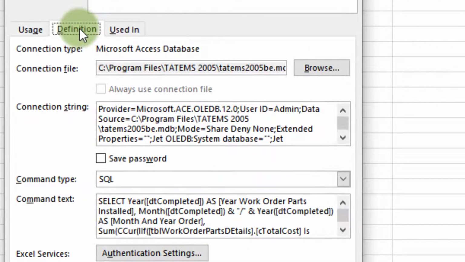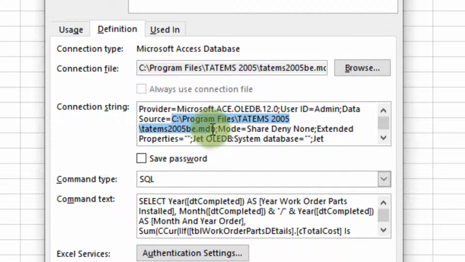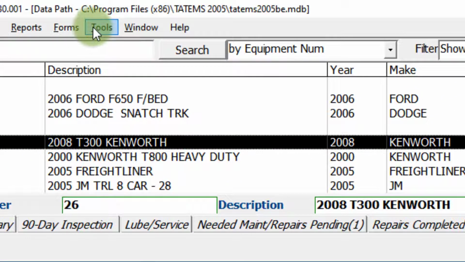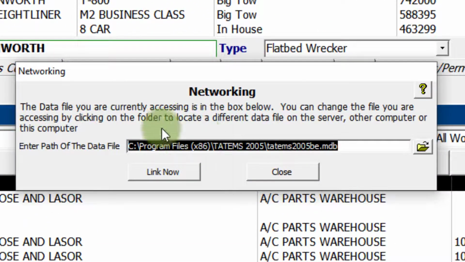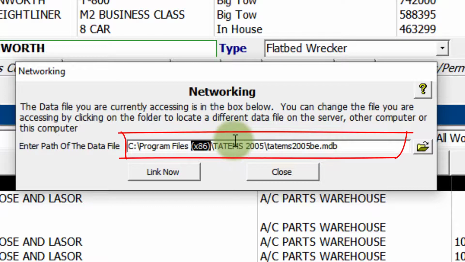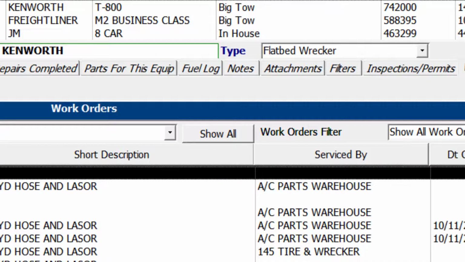Then we'll go to Definition. What I want to do is get the path to my database file where TATEMS is currently linked to, and put that where it says Data Source equals. Let me go over to TATEMS, go to Tools and Networking, and the path is already highlighted. You can see it's a little different, it's got this x86. So we'll highlight that again, right click, choose copy, and close that.